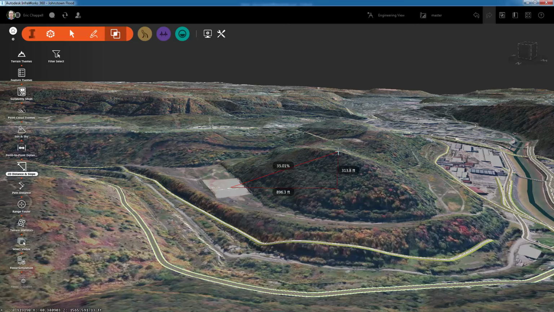One is the horizontal distance, which in this case is 896.3 feet. The vertical distance of 313.8, and also the slope between those two points, 35.01%. A very handy way to not just analyze the terrain, but perhaps the distance from the top of a bridge to a low-lying area, or something along those lines.